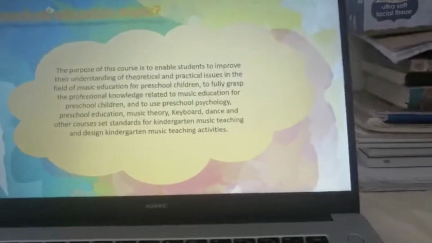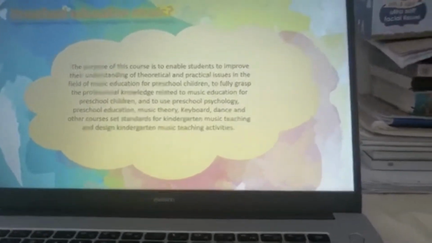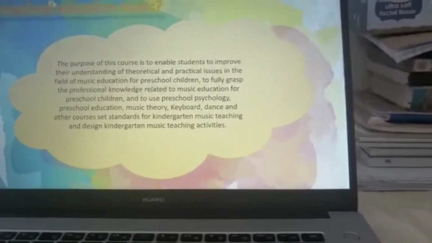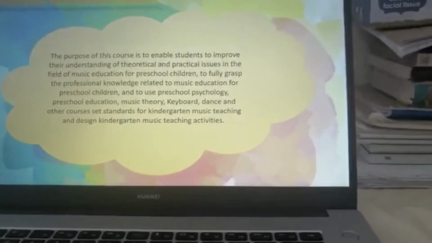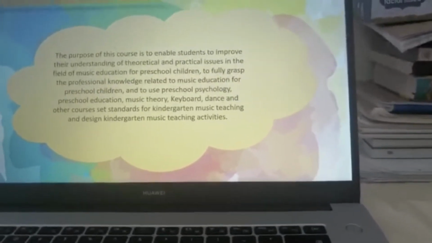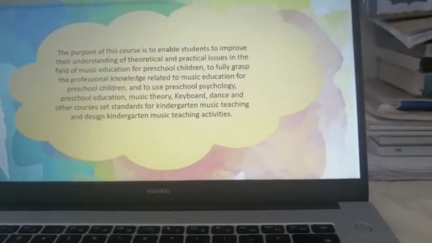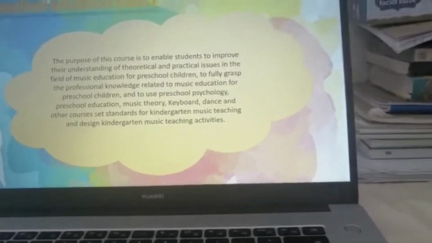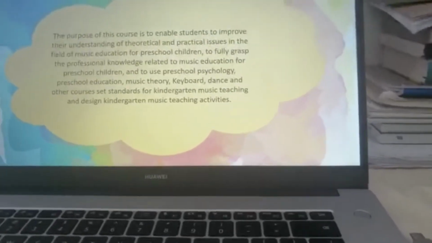So preschool education music, what is preschool education music? The purpose of the course is to enable students to improve their understanding of the rituals and practice issues in the field of music education for preschool children. Music series, kindergarten songs and dance, and of course set the standard of kindergarten music teaching and design kindergarten music teaching activities.